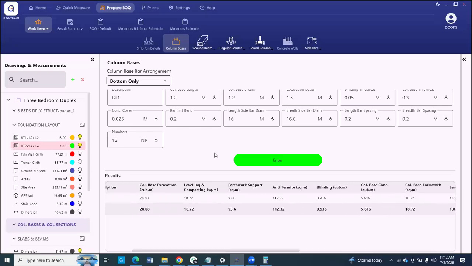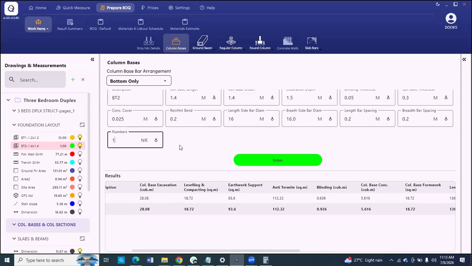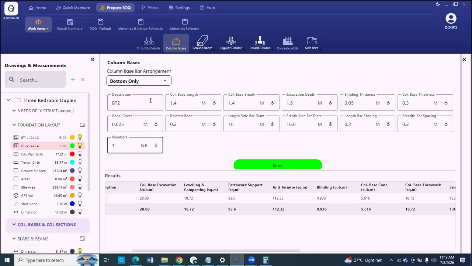So let's add another one. So we have BT2. So BT2 is 1.4. So you change the description to BT2. The length is 1.4. The breadth is 1.4. So the other values are the same, only the number. So I change the number to 1. So this helps the users not to type too much. You just change what is peculiar to this item of work.